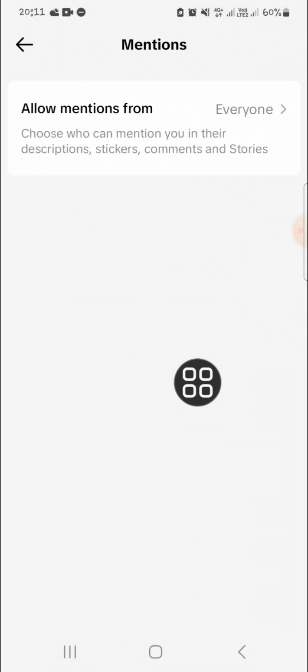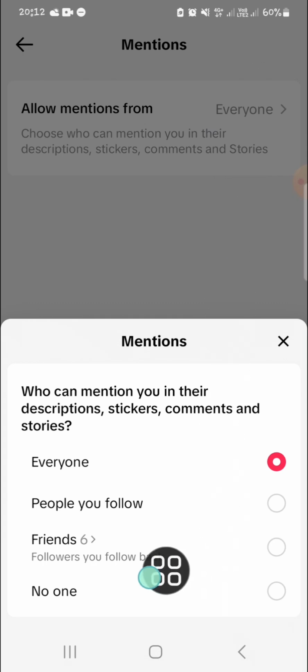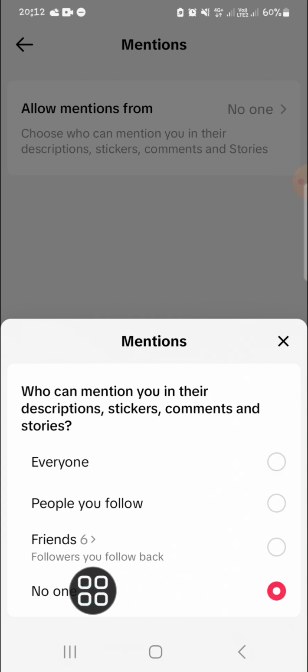And if you don't want to be mentioned by anyone on TikTok, you need to change the mention setting. Tap on this option, and then you can select no one, so no one can mention you on their TikTok, such as in their descriptions, stickers, comments, or stories. Okay, make sure you have selected no one.